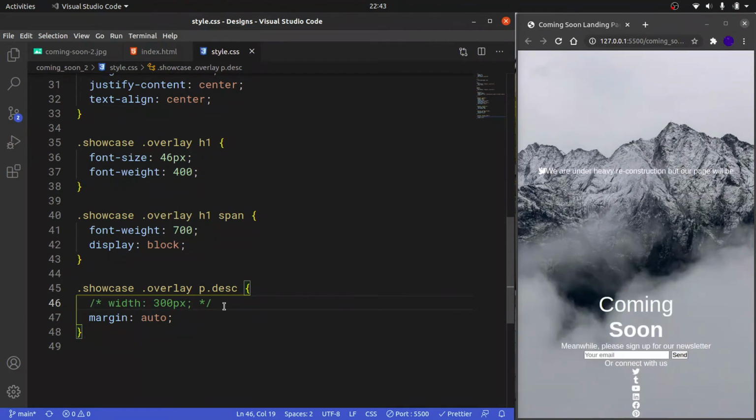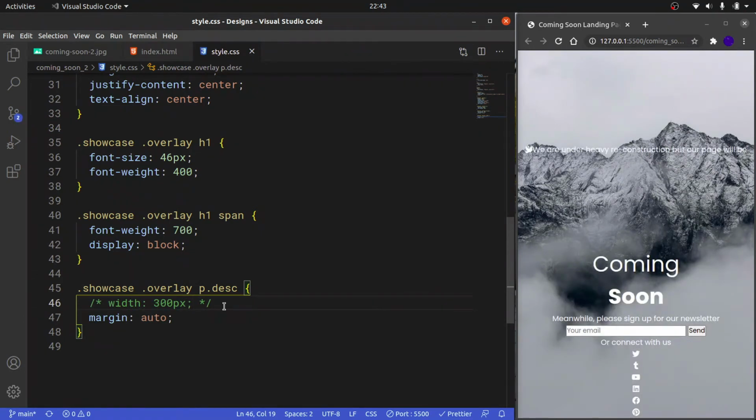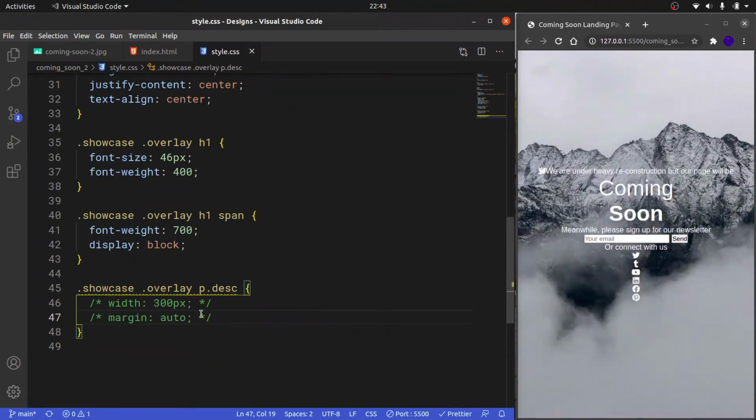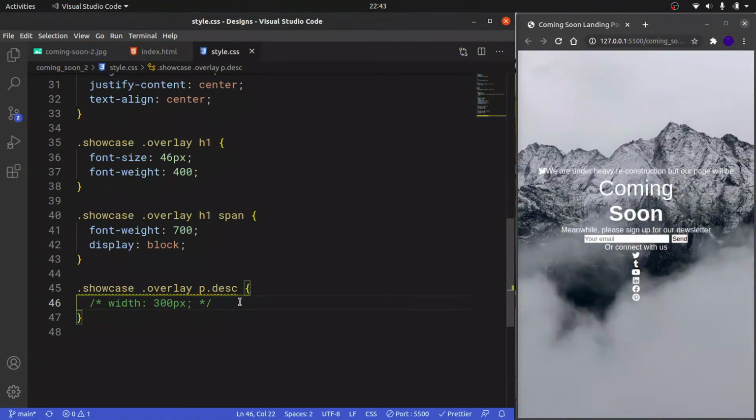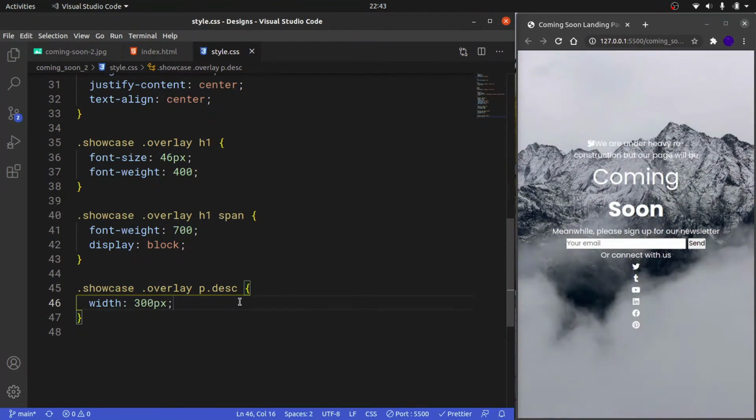What breaks? What is it that breaks this? Margin auto is what breaks it. Margin auto breaks it. Okay, so let me remove this, and then let me set this. Okay, so the width is still 300 pixels, but then I want this icon to be bigger in size. So let me go inside my paragraph.